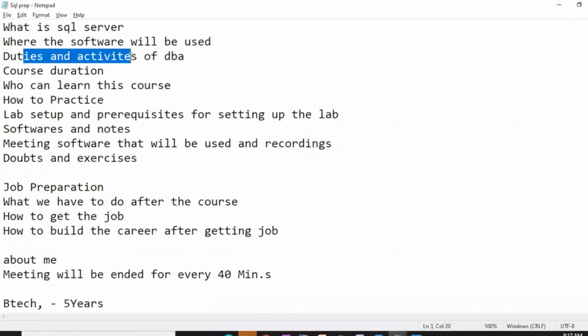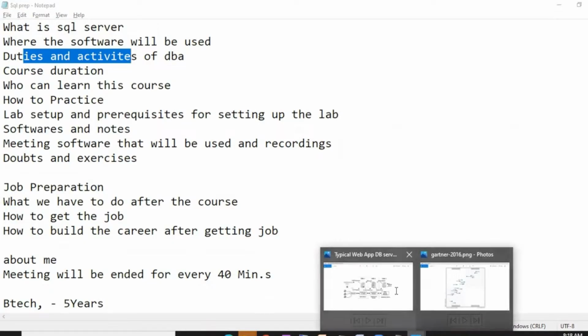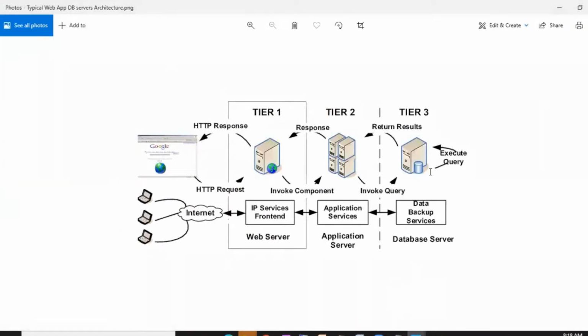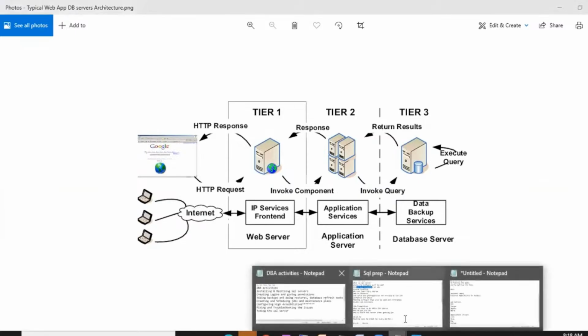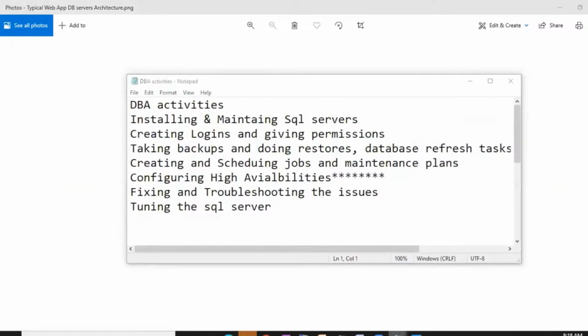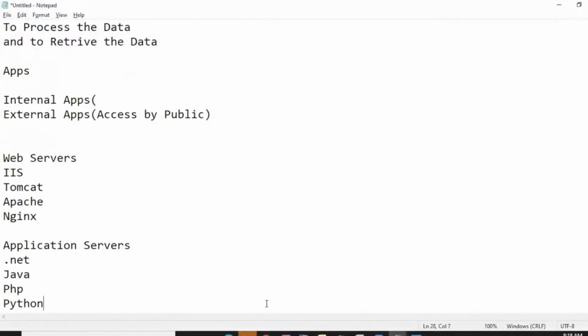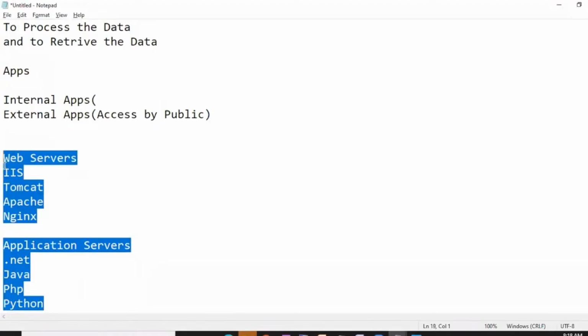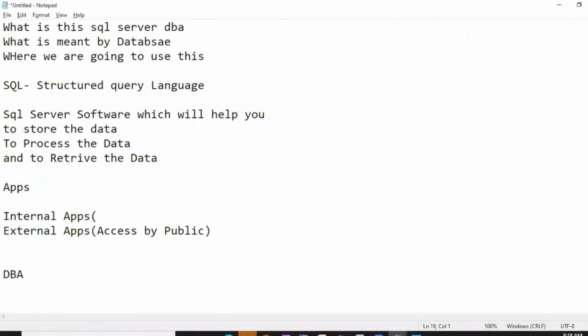So what will be the duties and activities of this DBA? What, as a DBA, are we going to do, sir? Those who are maintaining this backend, you can call them a DBA. Guys, those who are maintaining this database, you can call them a DBA. The maintenance, you can call database administration. The person who is doing the administration, you can call a database administrator. Database administration is the process, and the person who is doing this job, you can call a database administrator.